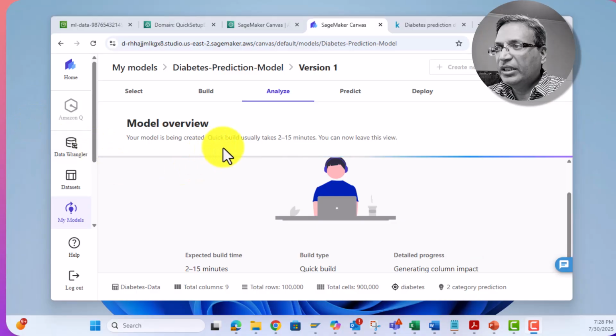So as you can see, the build is in progress. At the bottom, it shows more information about our data set. It has 100,000 rows, 9 columns, so total 900,000 cells. And this is the kind of model that we are building, 2 category prediction. So we'll come back to it when this is done.